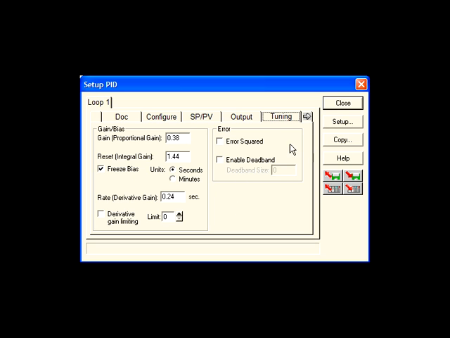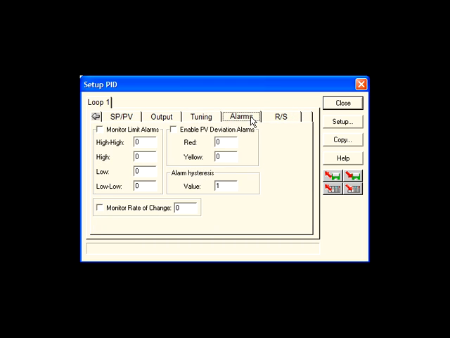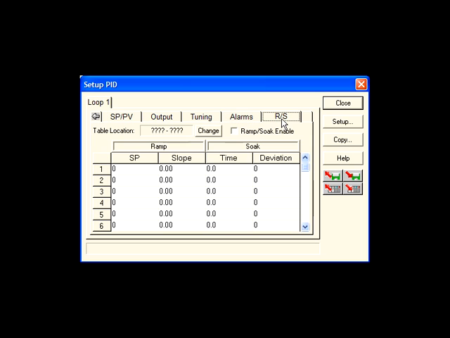We also have some error calculations, including a deadband or squaring the error. Again, if you don't know that you need these, then don't use them to start with. There are also two additional tabs to the right of the tuning tab: the alarms and the ramp soak table. If you're not using alarms or ramp soak, then don't fill out those pages.